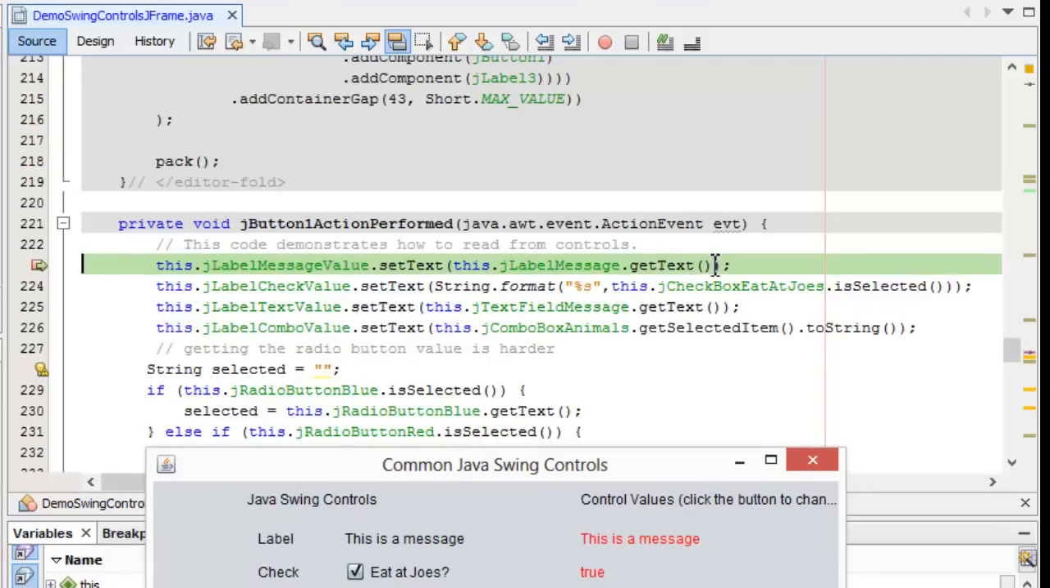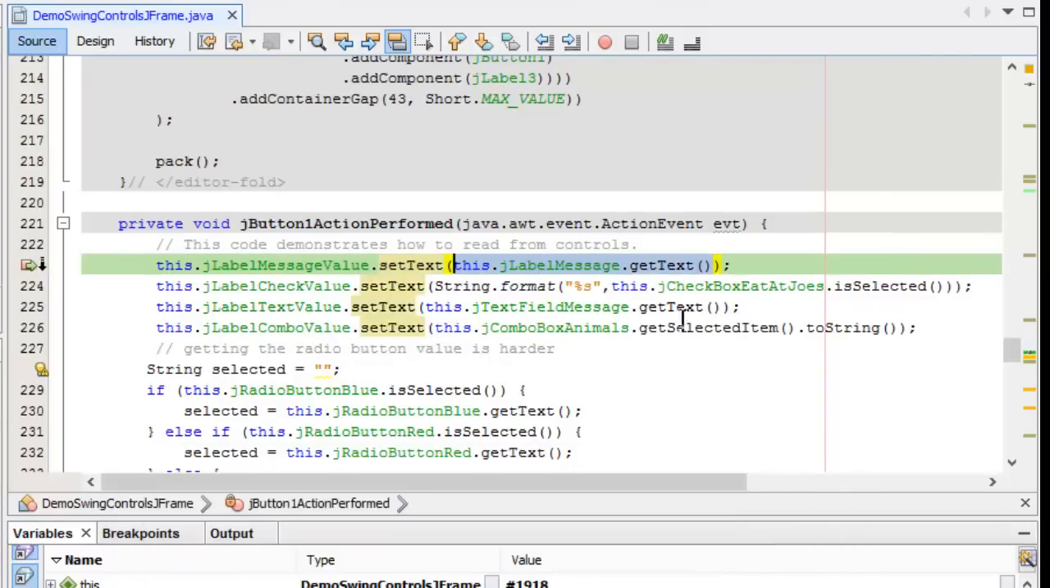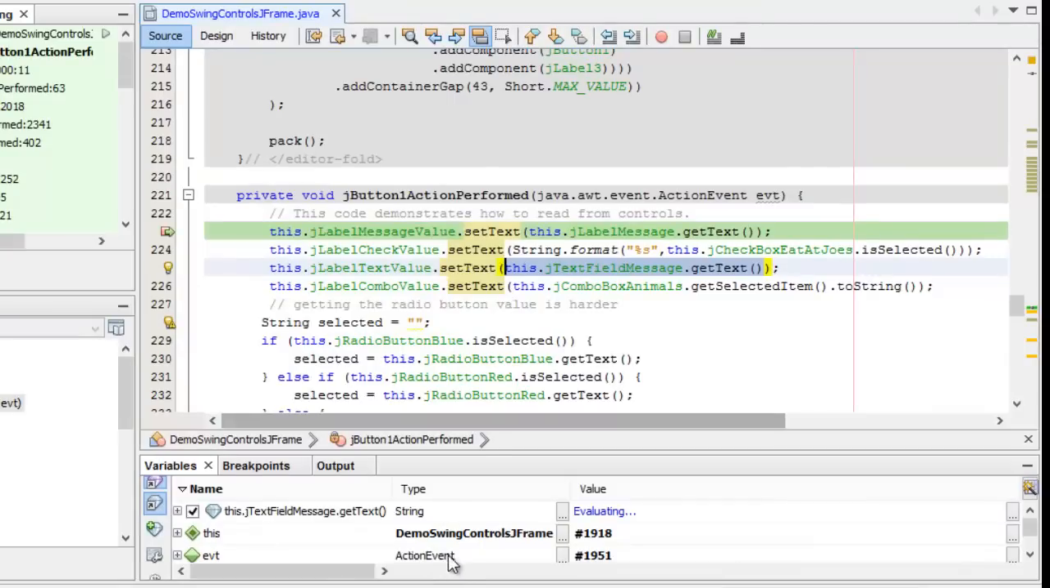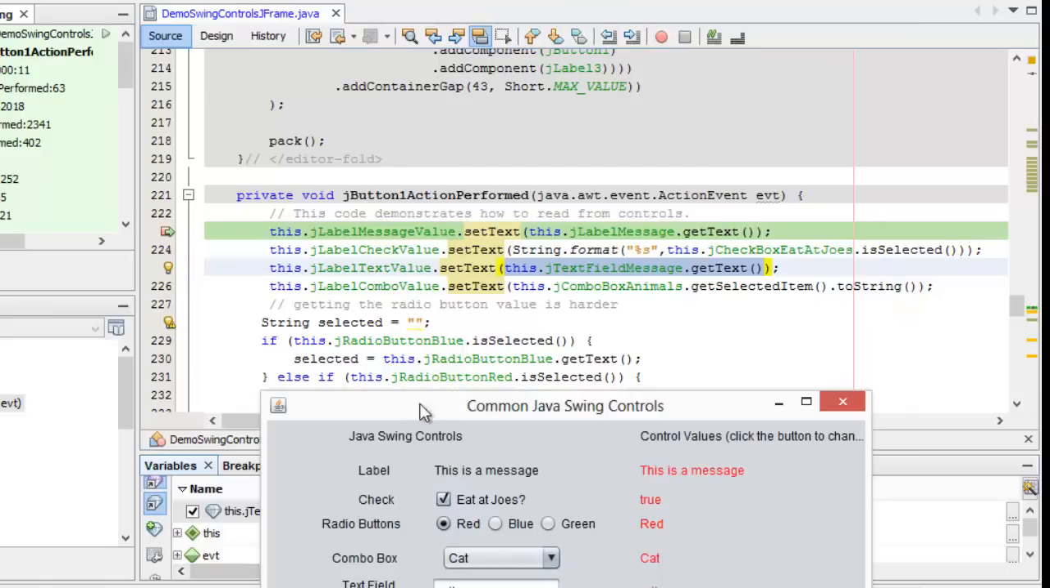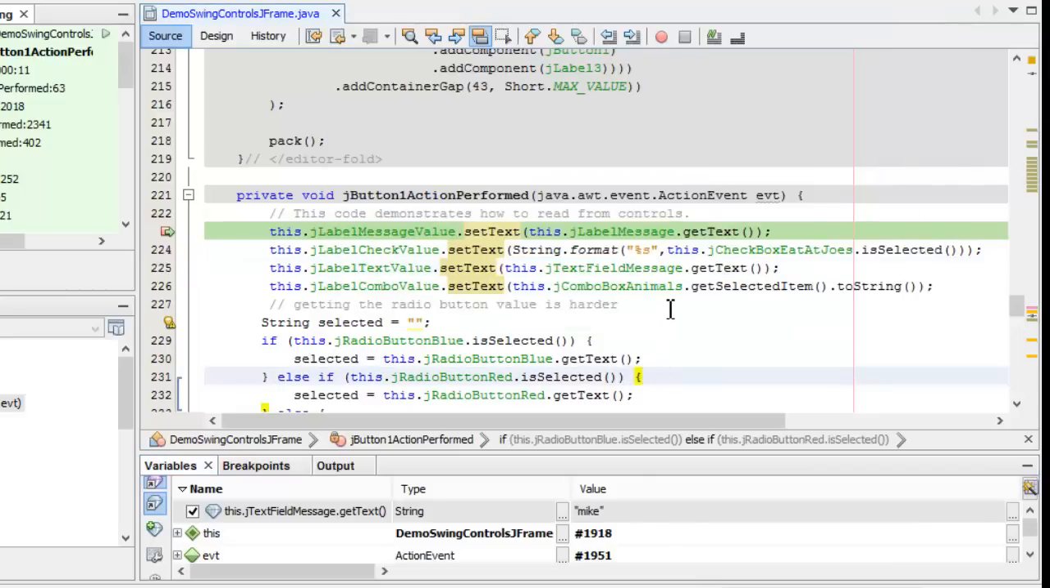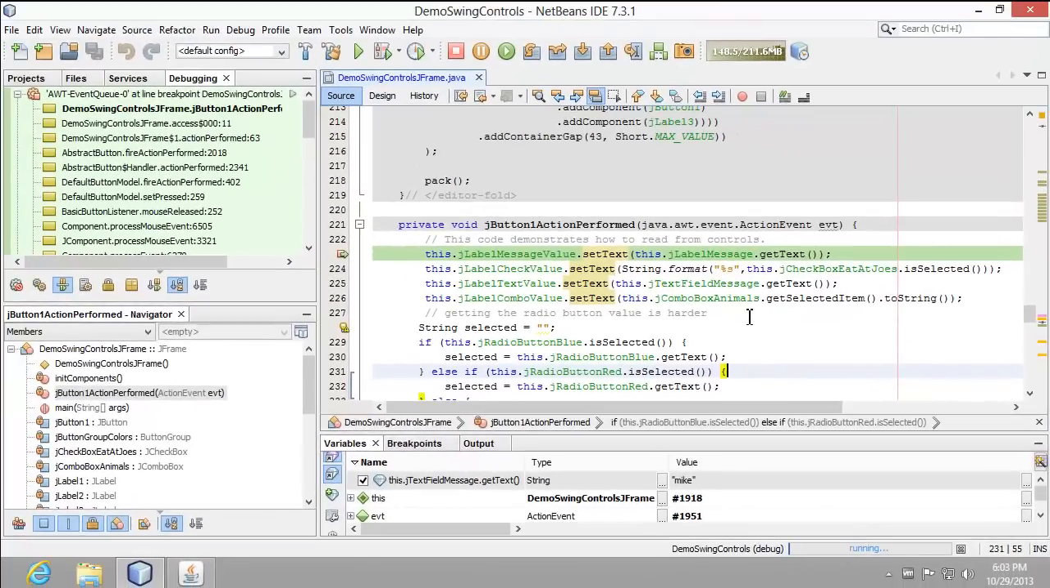And so if I put a watch on this, let me put a watch on this one here. You'll see that is Mike. See that right there? And if I go back and look at my form, that's what I typed, Mike. So you can see that you have to use the set text and get text methods to read and write to and from these user interface controls. That's really the big secret.